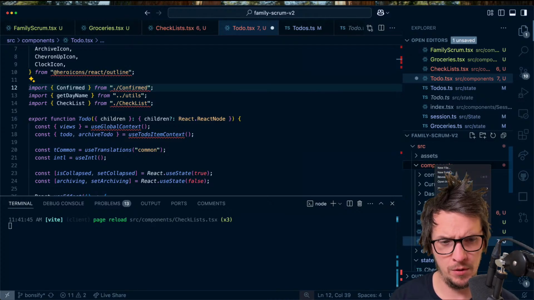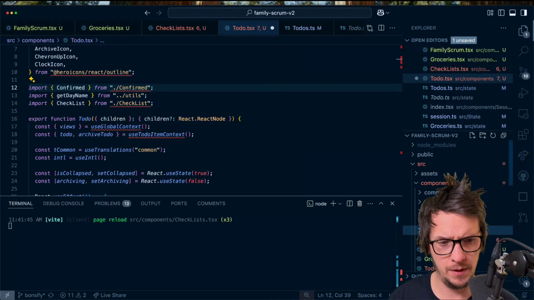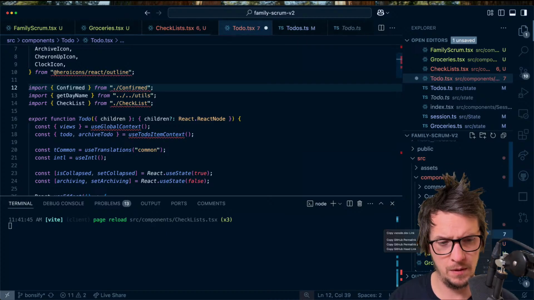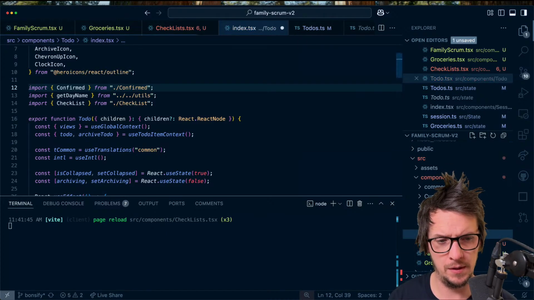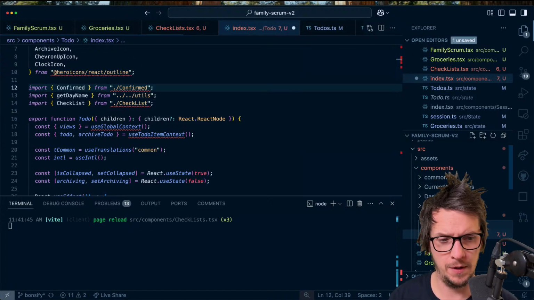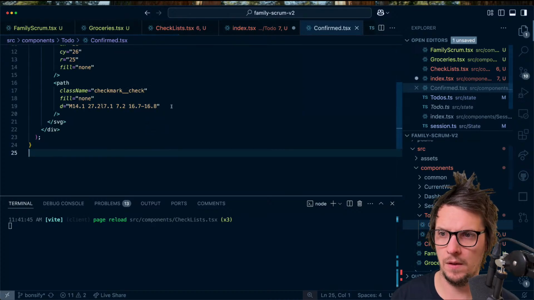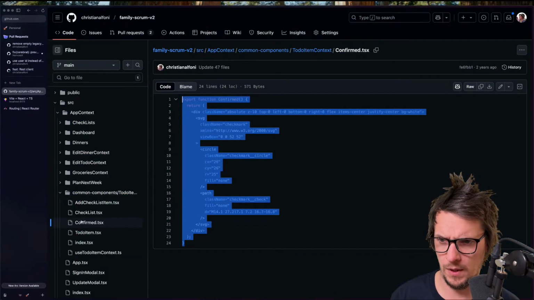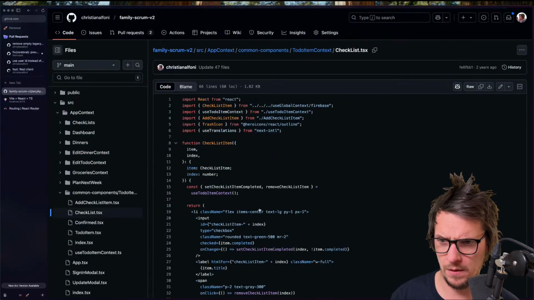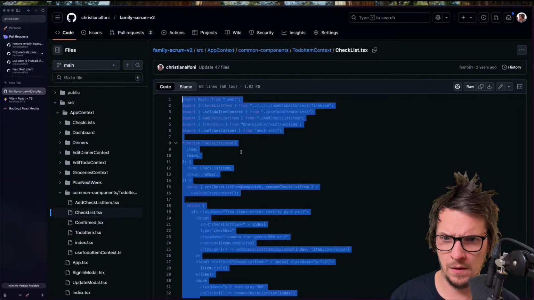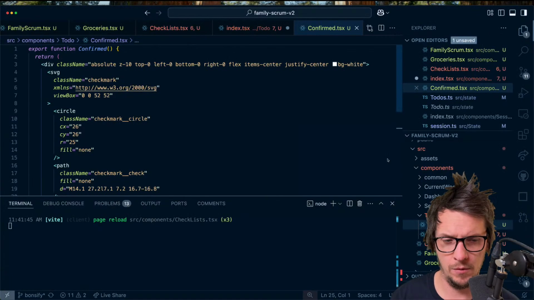Yeah, maybe we should create a folder out of that. So let's do to do. Rename to index. New file confirm.tsx. And then we have checklist. And add checklist item. Oh my god.